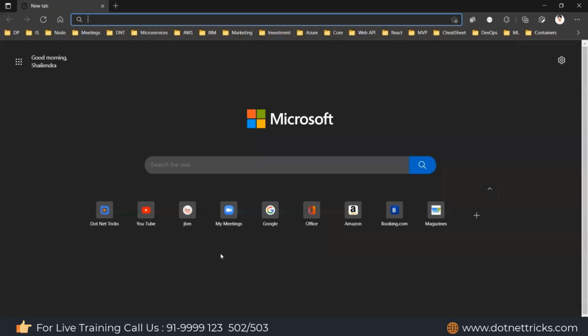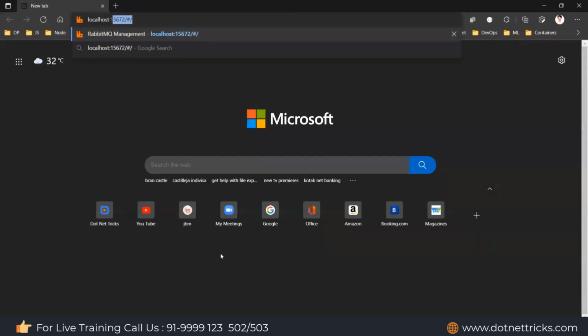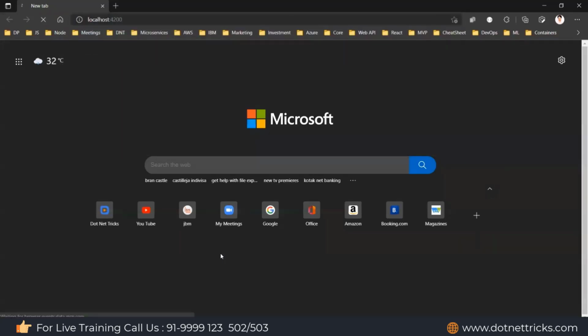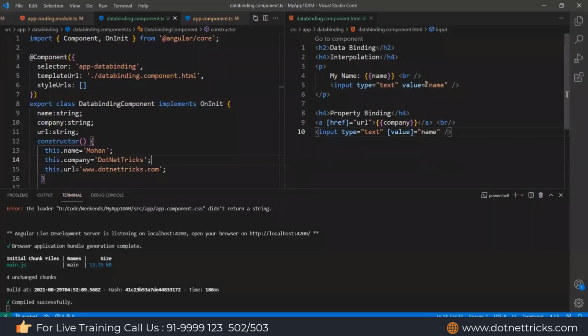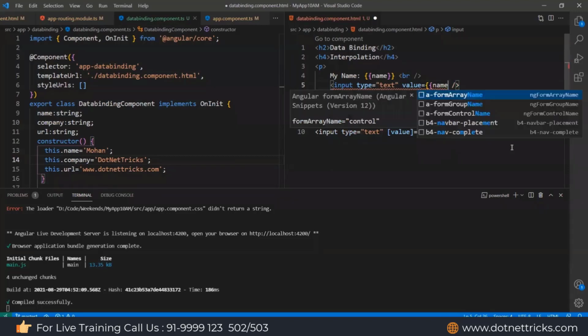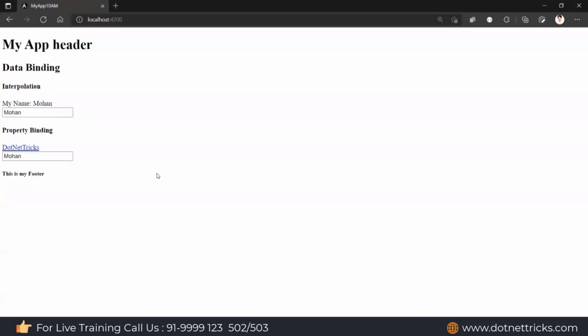So use localhost 4200. And this is the way I'm getting the interpolation, my name. Here I'm getting Mohan. So in the value, it is interpolation, so I need to use it like this way. Now we will get the value Mohan, Mohan. So this is as per the interpolation. This is as per the property binding.